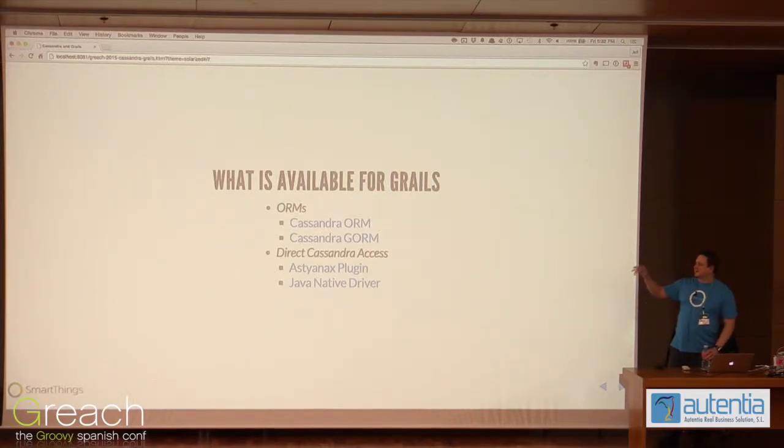I'm sorry, the two top ones have weird names. The links work. Cassandra ORM is the Cassandra object mapper. It's the older of the two. The Cassandra GORM is just called the Cassandra plugin, I believe, in the plugin portal, but it gets confusing, so I like to call it Cassandra GORM.